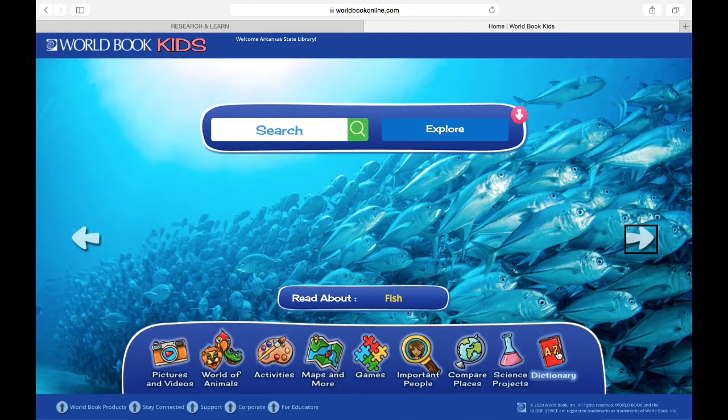There's also a dictionary, and what's very helpful here is science projects. If you click on there, it will have a list of pre-made science projects ready to go. It gives you a list of what you need and the steps to take to do it. Sometimes it's hard to find science projects online, and that's a really, really good resource right there.